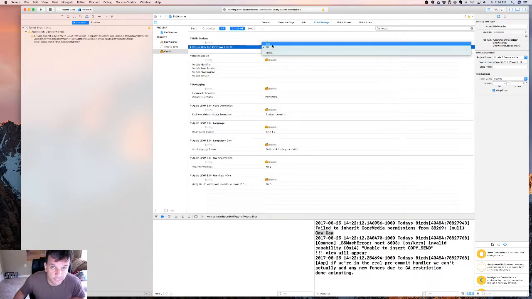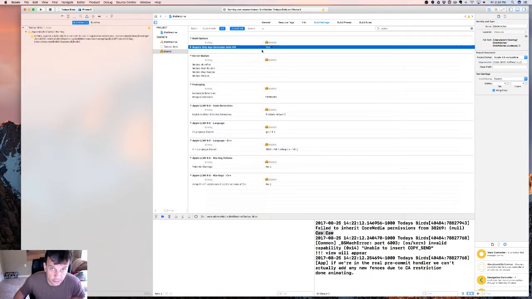So we're going to switch it over to yes. We're going to rebuild. The warning goes away. So now we can be confident that anything we put into BirdKit can be used both in a normal iOS app as well as an extension.